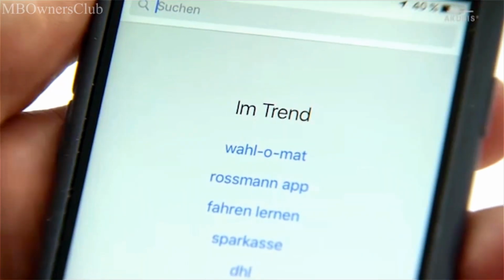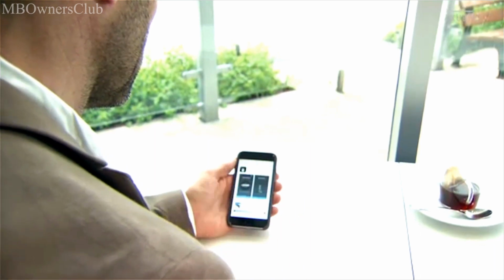Now download the Remote Park Assist app, then your vehicle is ready to park via smartphone.